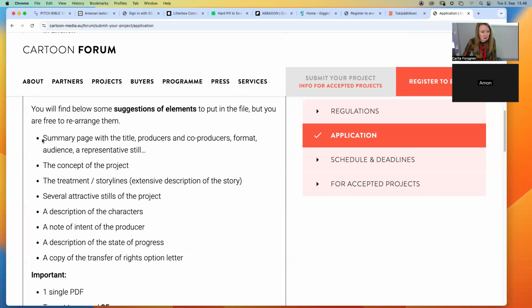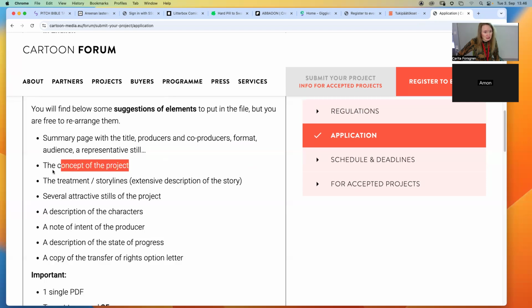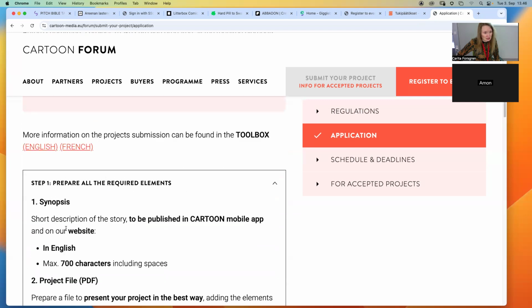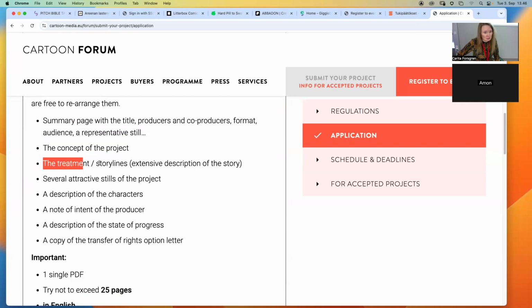Okay, we need a summary page, of course, with a title, producers, co-producers, format, audience, and a representative still. So, pretty important stuff. Then we have a page for the concept of the project, which is basically a synopsis, but a longer one than this here. Then there's the treatment and storylines, which you can skip at this point, because I understand that you don't have time for this. It usually takes time. So you can have the page there, but it doesn't have to have any content necessarily.